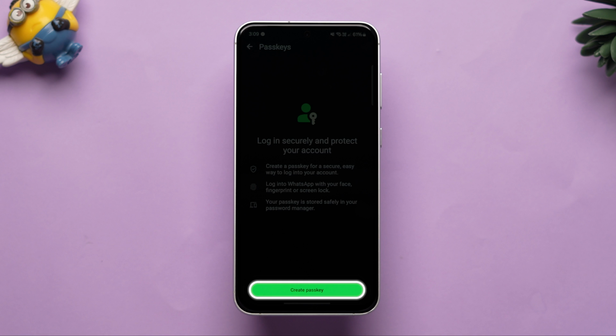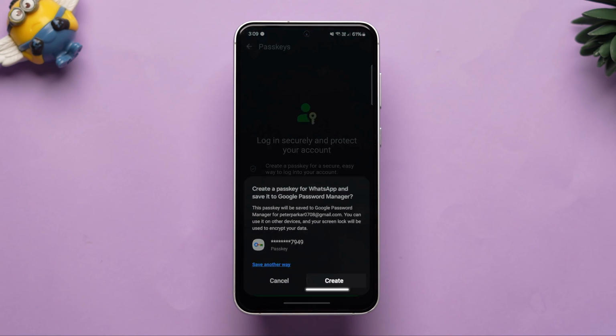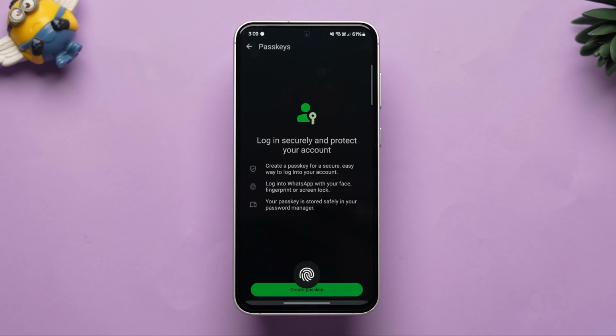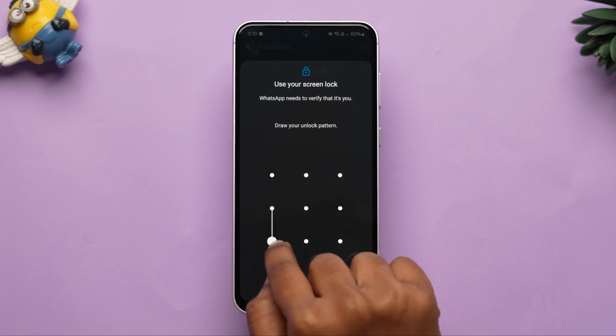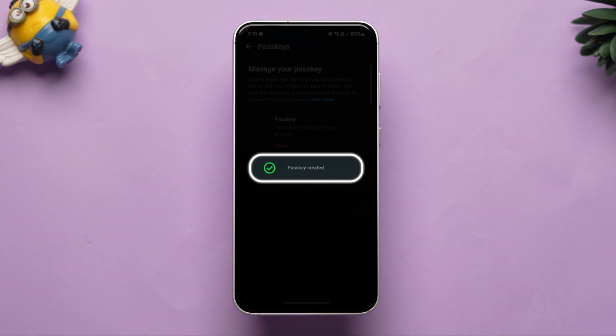Then tap on the create passkey option. Now tap on create in the pop-up menu. It will prompt you to verify by entering your phone's password. And that's it. Your passkey is created.